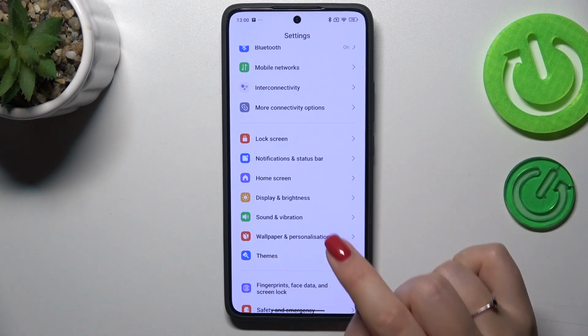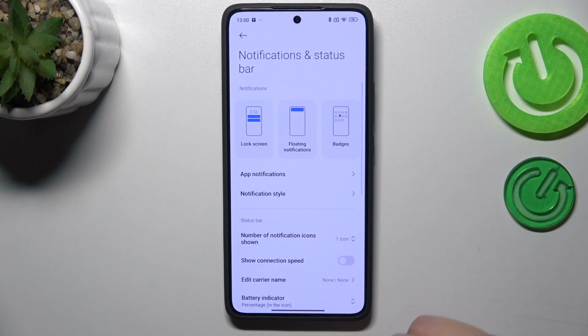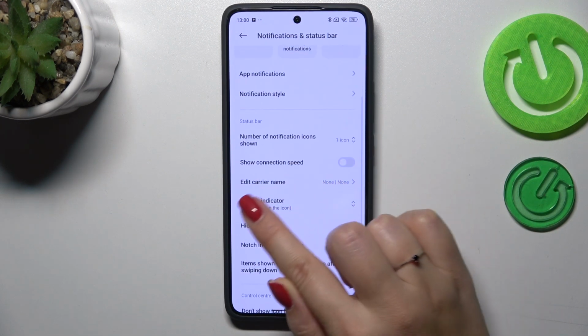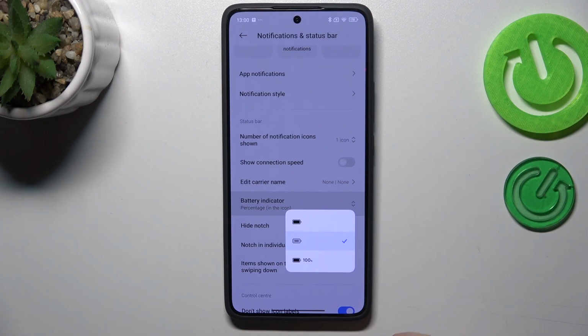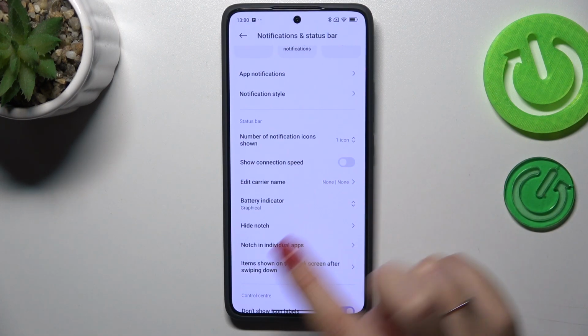So do not go and find the battery section, simply enter this one. And now we have to localize this option, battery indicator. Let's tap on it, and as you can see, currently I've got the percentage displayed inside the battery icon. Probably you've got this one, so only graphical option.